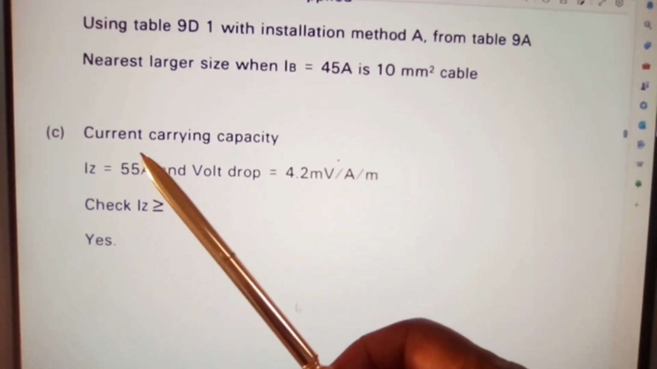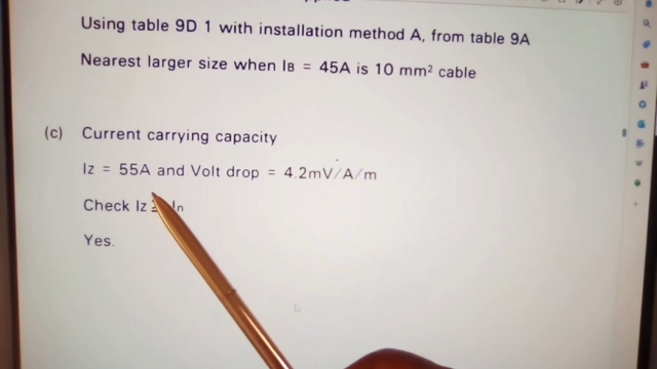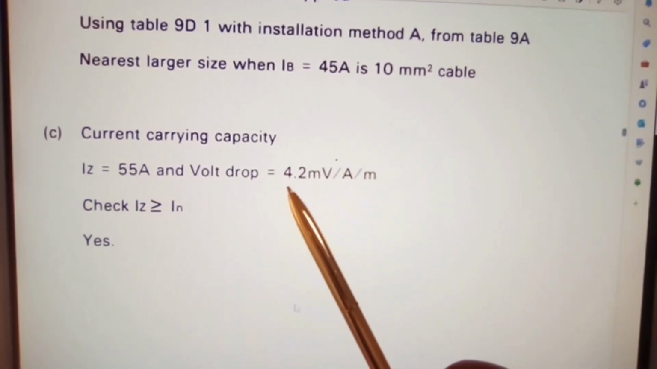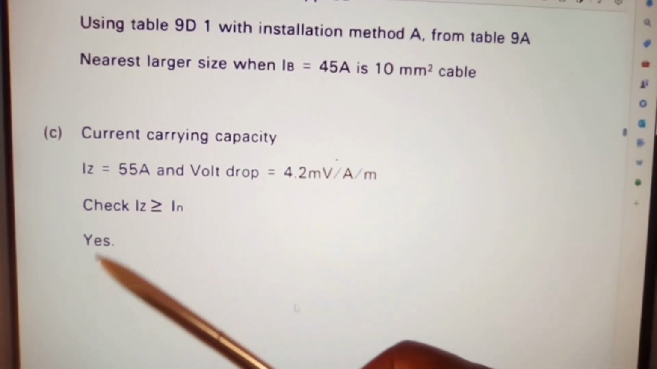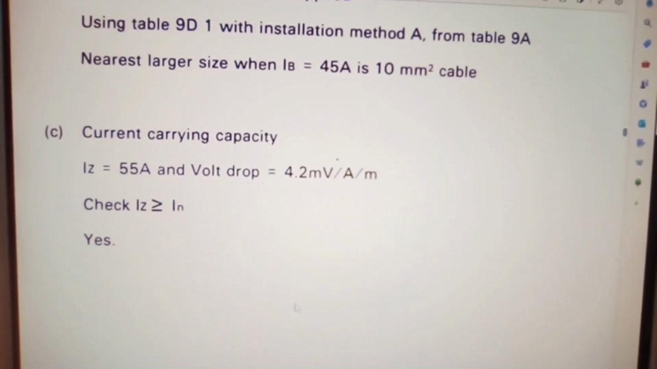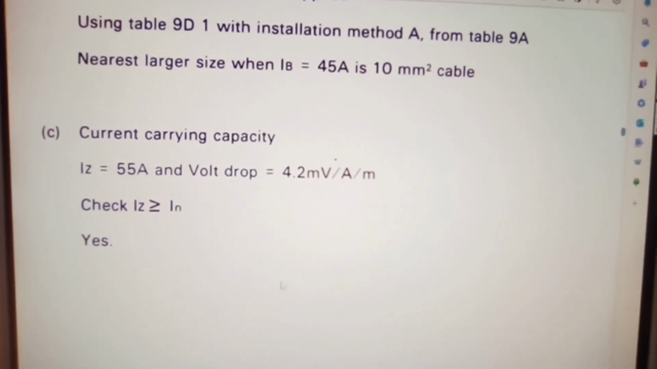Current carrying capacity IZ equals 55 amps and volt drop equals 4.2 millivolts per amp per meter. Check IZ is greater than IN, and it is.